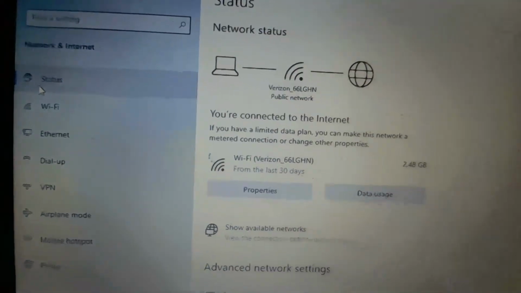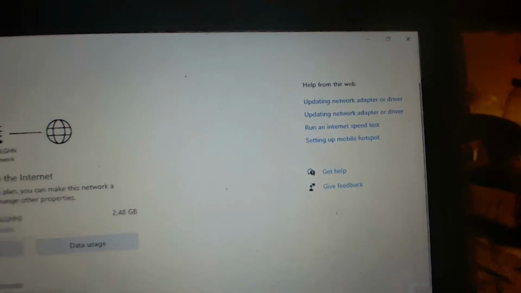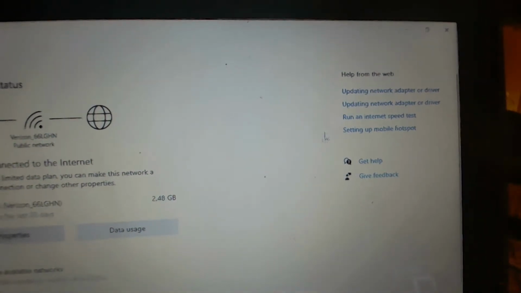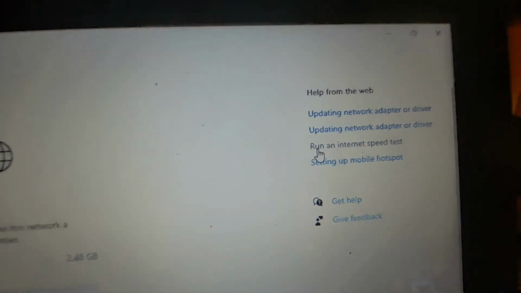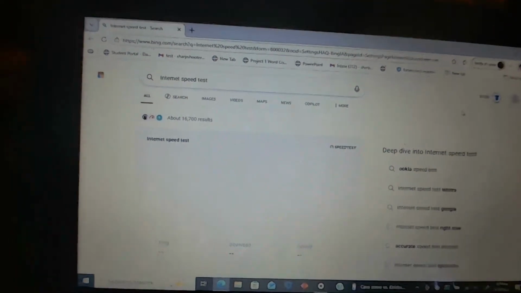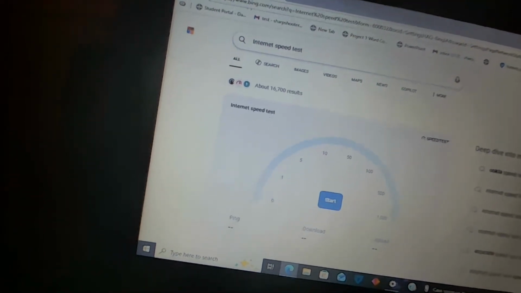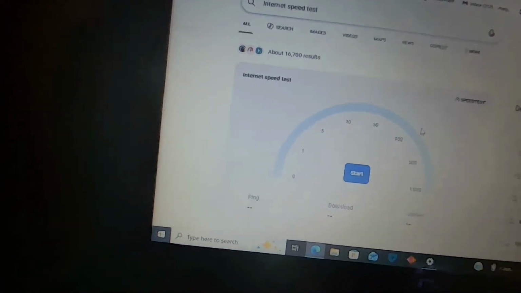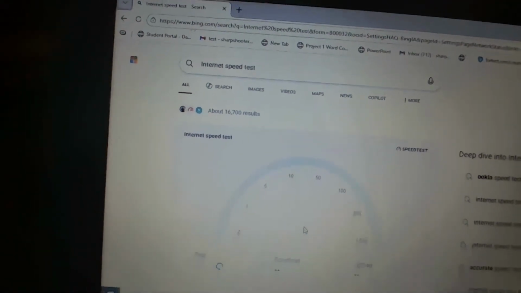Let's go up here to status. Here it is right here, guys. Run an internet speed test, so you can do this also for Windows 10. So no matter exactly what operating system you guys are actually running, Windows 10, Windows 11, this is still going to be the same. And I'm going to close out that pop-up ad. Those are so annoying. And let's go ahead and start the speed test, guys.